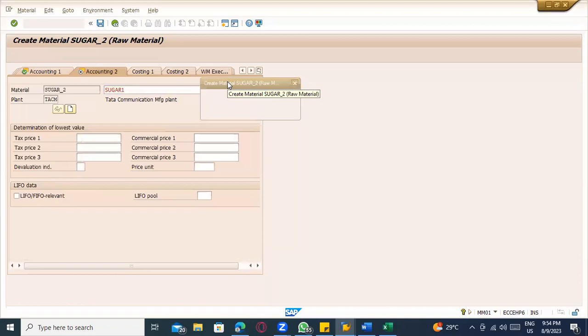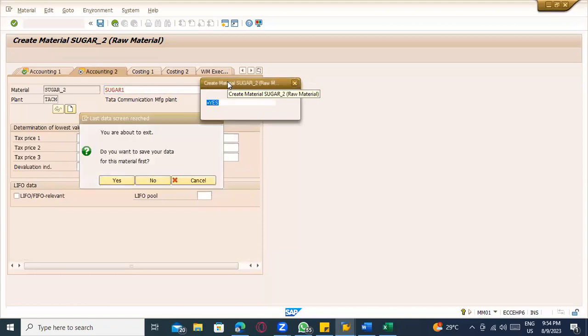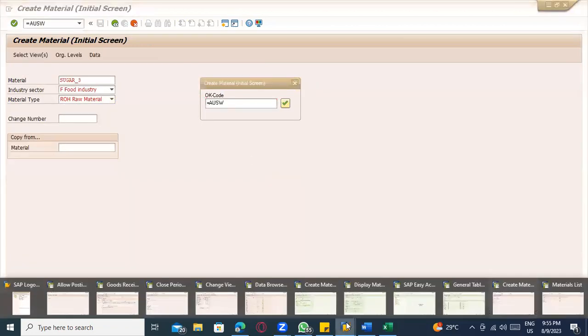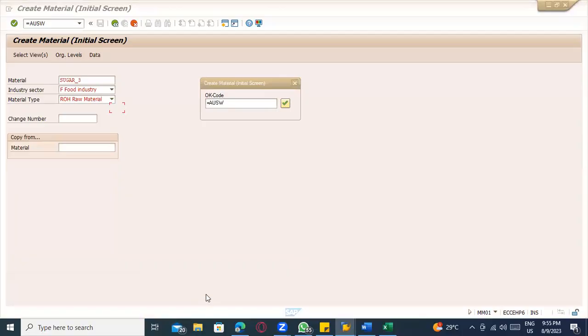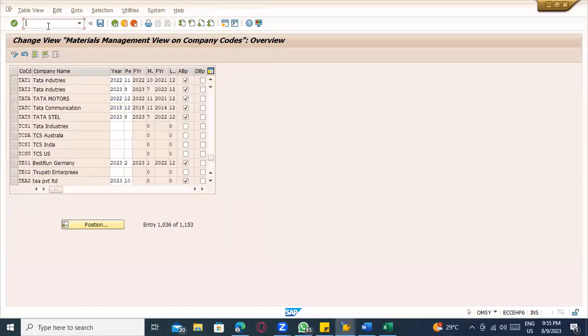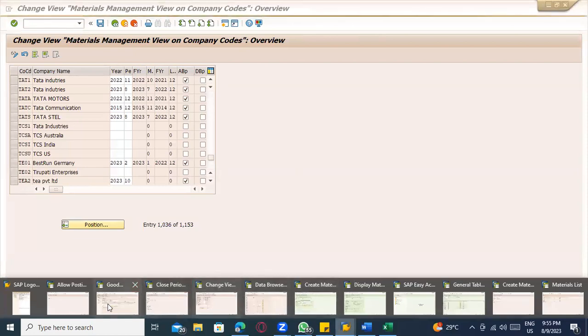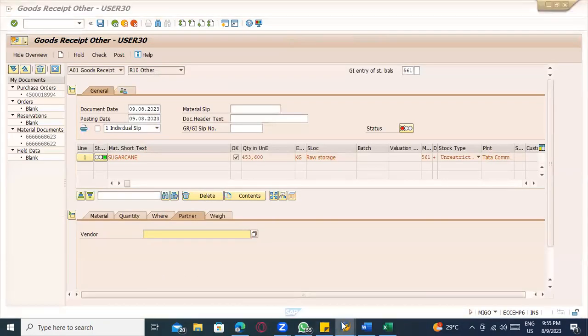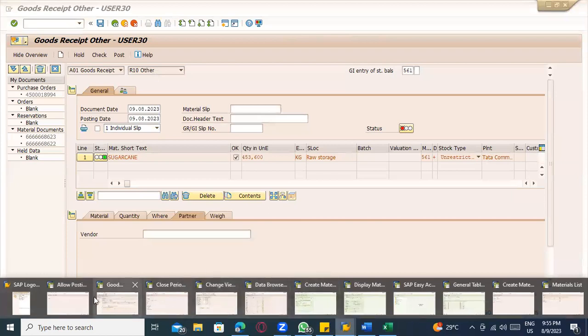Now it is saving that. So you can see whether this record is created or not. You can go to SC69 and see. I don't think it is closed. Where is that? My creation.